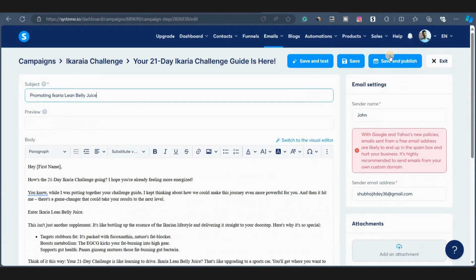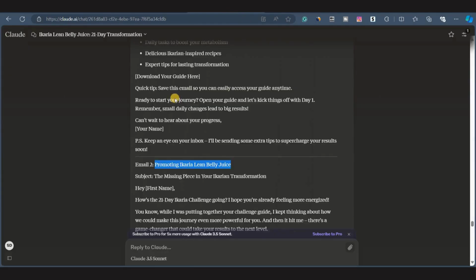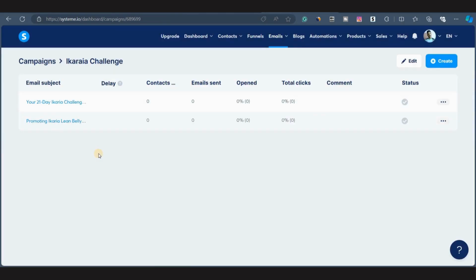So once you are done, just click here on save, but don't click on save and publish, and just click here on exit. So in this way, you are going to duplicate every email and you are going to paste all the emails from Claude. So make sure to add your affiliate link in every email where call to action text is given.